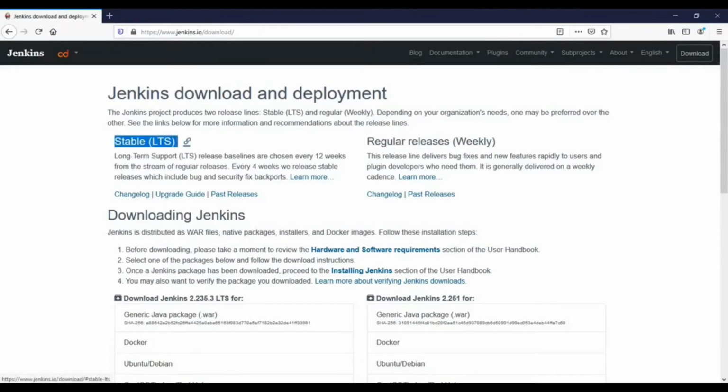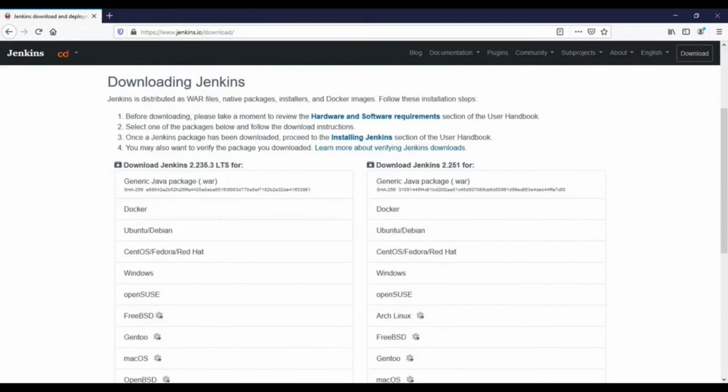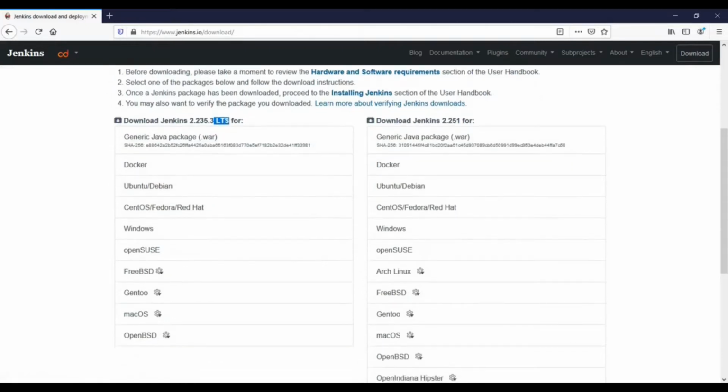Jenkins used to release two versions of Jenkins. One is a stable and one is a regular release. Most of the users prefer to use the stable version. We will also go with the stable version in this demo session. Just scroll down. You will have two tables, one for the stable version and one for the regular release. Under stable version, I just go ahead and click on the Windows one.